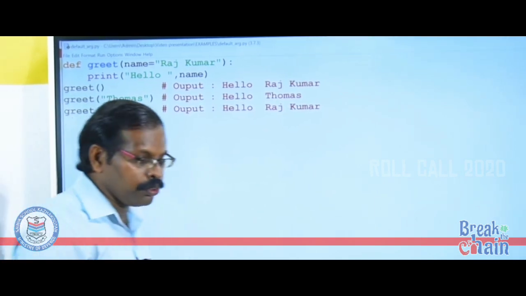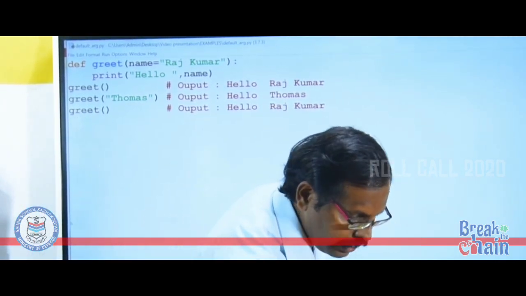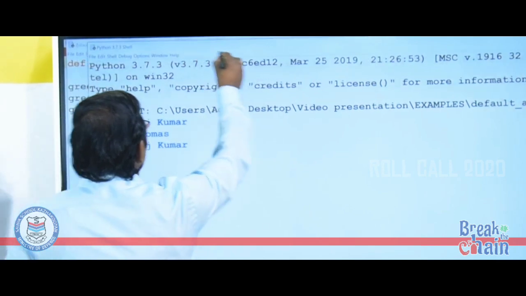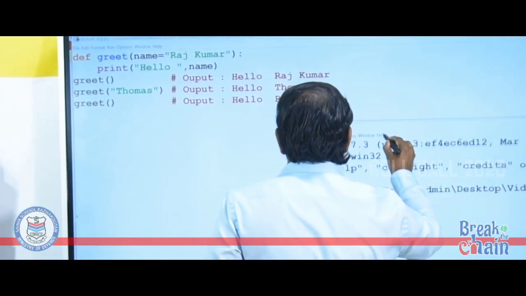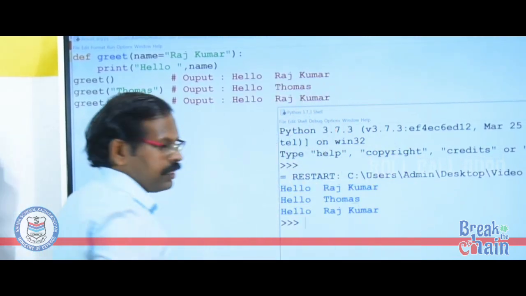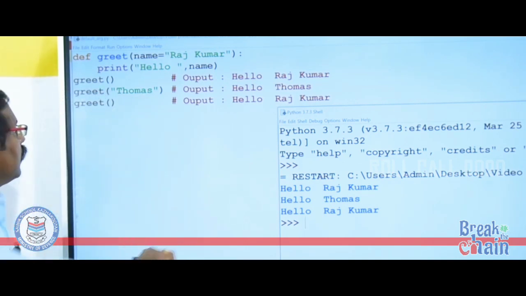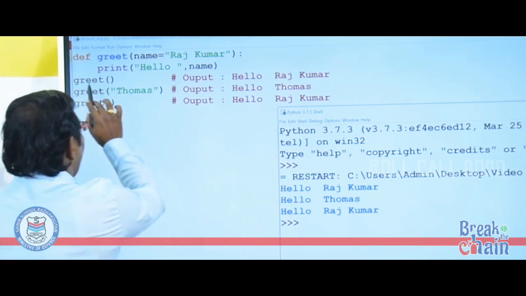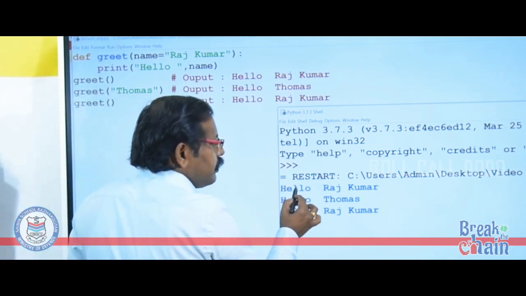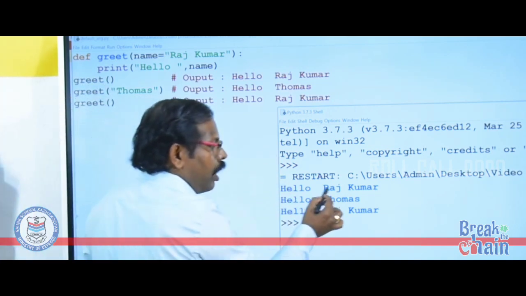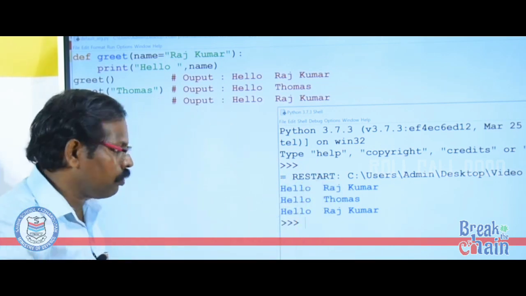This program I am going to execute. Look carefully, see this is the output. Let us see what the output is. I think on the same screen you can see both output and program now. When you call the greet function, no arguments are passed, so Hello Rajkumar will be printed on the screen.